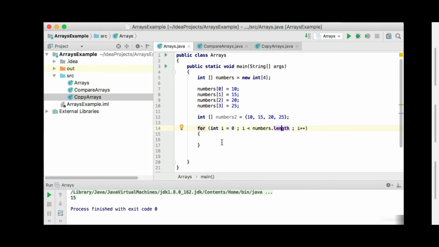It will return a 4. So we're essentially saying go from the index value 0 up until the index value of numbers.length, but less than numbers.length. So if I use a comment here, you're going to start at 0, and it should be less than numbers.length, in this case 4.